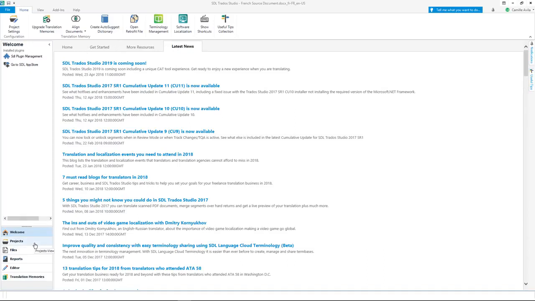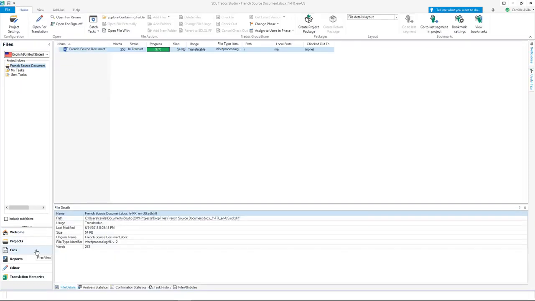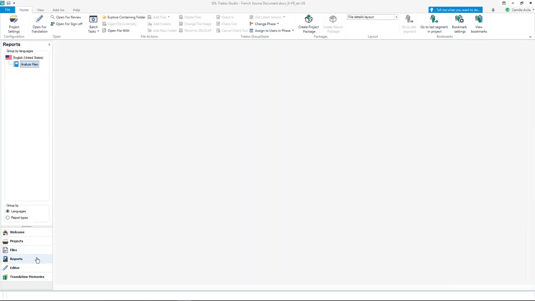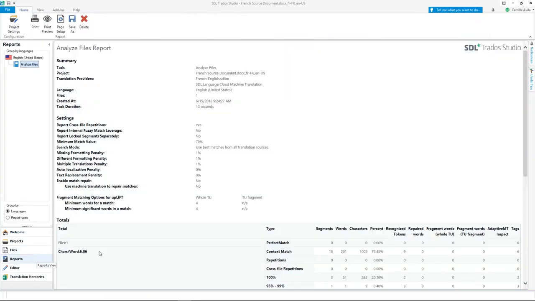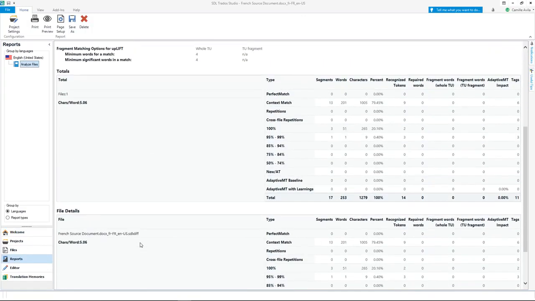The Projects view allows you to see and control all of the current translation projects that you are working on. Information such as status and due date is clearly displayed. The Files view shows all of the available files that are contained in the project, including the progress and status of each of the individual files. Moving to the Reports view, you can see an analysis of your projects. Here you can see detailed information on the current progress of your translations. The reports can be exported if needed.